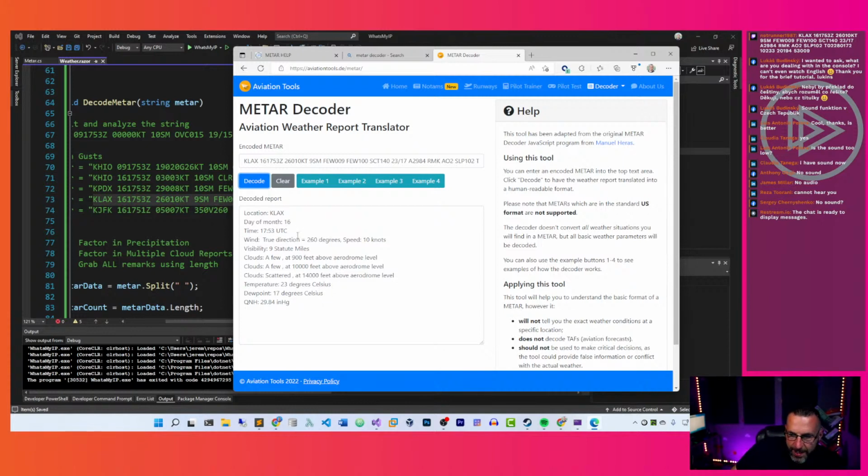So here at LAX, this is the one that Netrunner gave us. We have wind, true direction, 260 degrees at 10 knots, visibility of 10 statute miles, and then, like I said, 900, 10,000, 14,000 different layers of clouds that are doing different things. There's only a few clouds here at this level, a few at the next level, and then scattered at the very top level. So this is pretty cool.